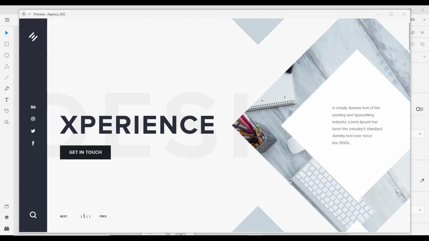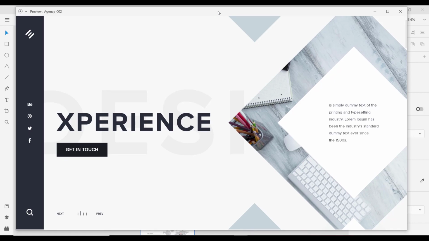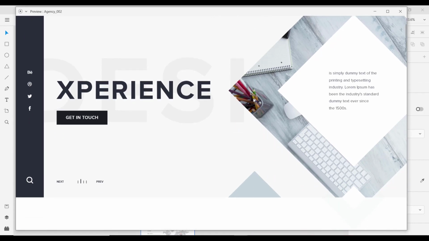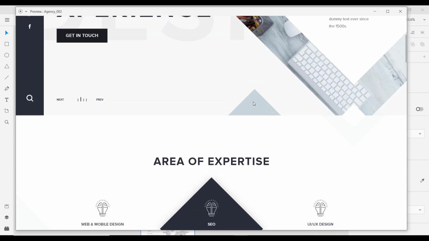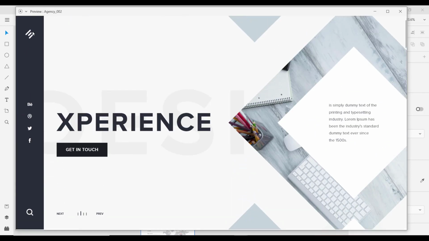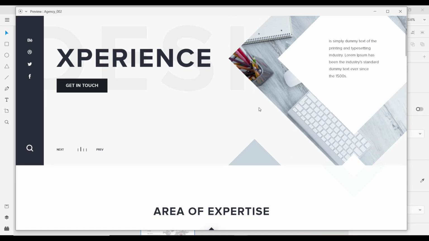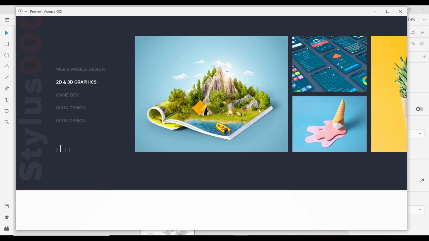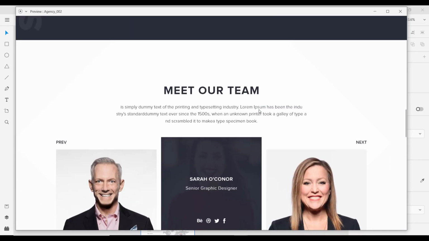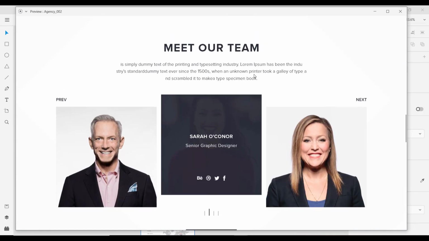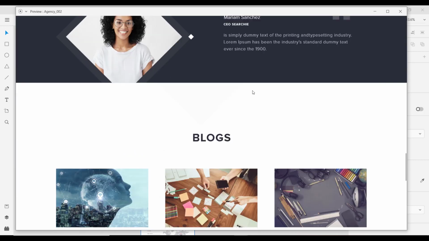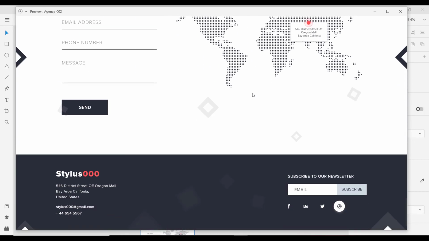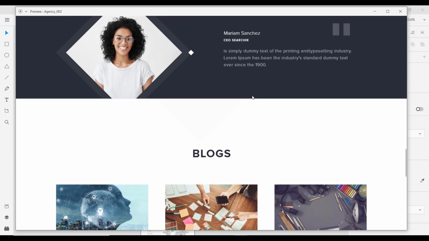Okay guys, just a brief preview of what we'll be creating. So this is the agency website. We have the header here, we have the navigation. Yeah, it's cool, isn't it? We have the meet our team section, blog section, contact section, and the footer. So yeah, let's get to it.